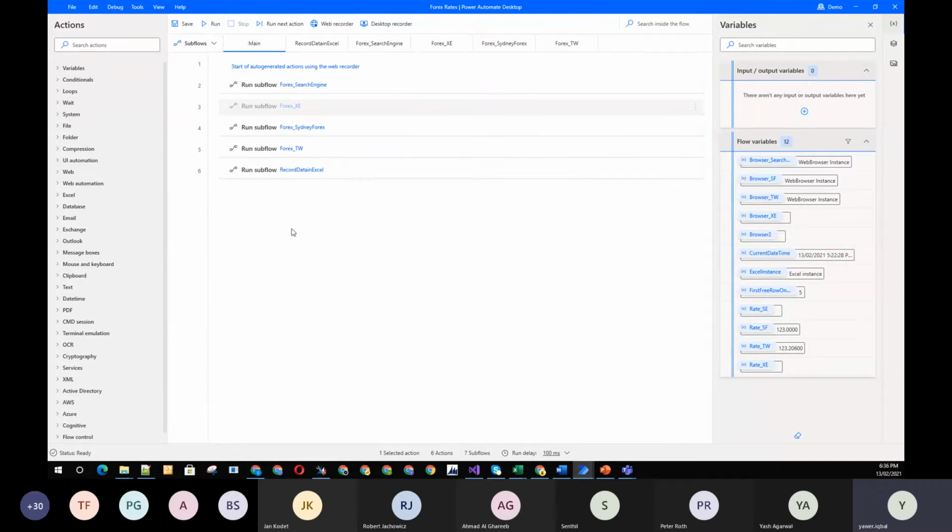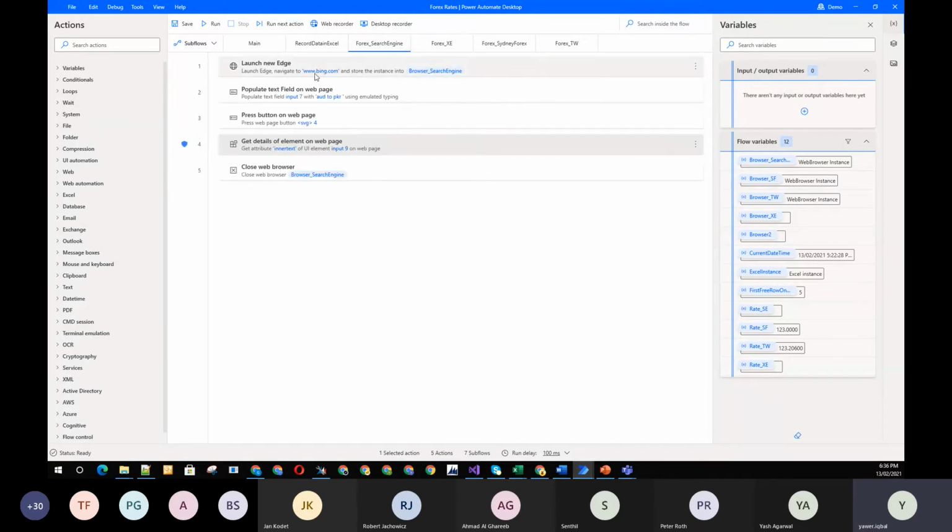Before execution starts, let me give a quick idea of how this execution will happen. First, I have divided this desktop flow into subflows. So this is my main flow, and from here execution will go to the first subflow, which is Forex search engine. Here it will type bing.com and type this Australian dollar to Pak rupees and press enter. After pressing the button, from the next instructed area it will copy whatever rate appears, and then it will close the browser.